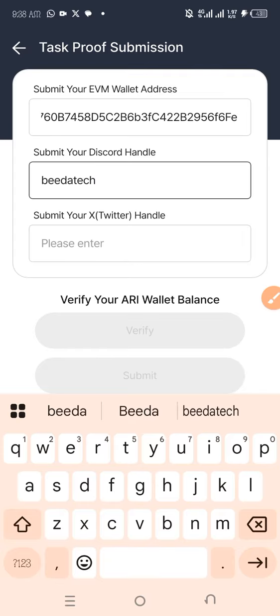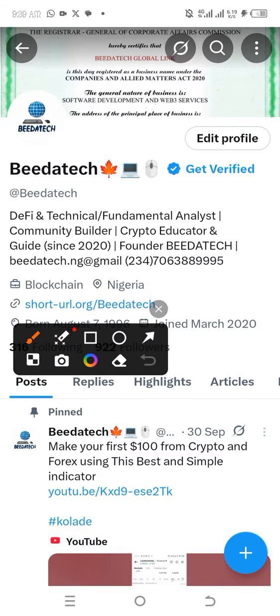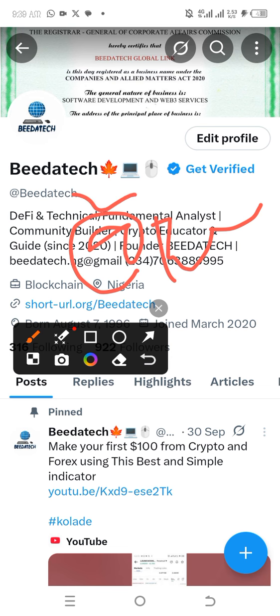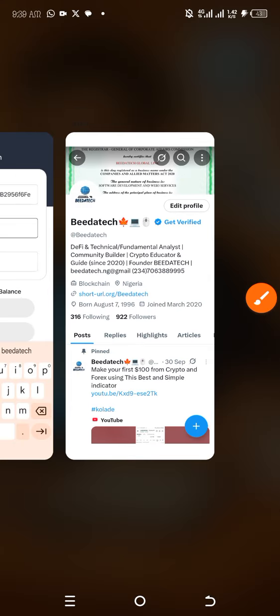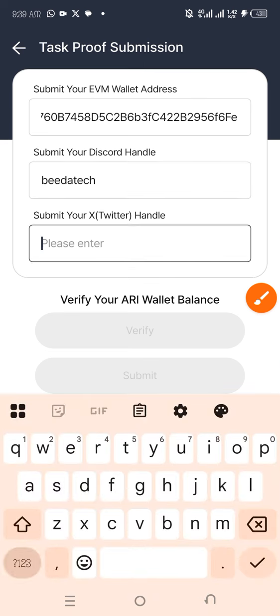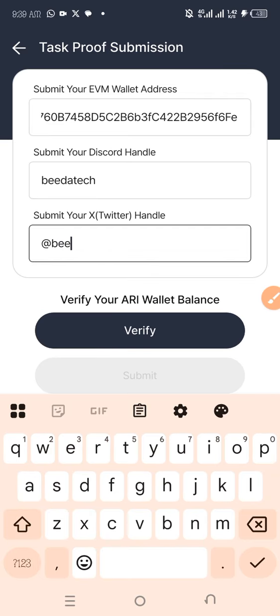After I copy it, I will head over to my Arichain wallet and paste it here. So here you now head over to your Twitter account as well, the way we did. So let's head over to our Twitter account. So here is my Twitter account, and I'm going to link my account here. This is my handle, as you can see, we have this at beta-tech. I'm going to copy this and head over and fill the gap here. So I'm going to copy at beta-tech.